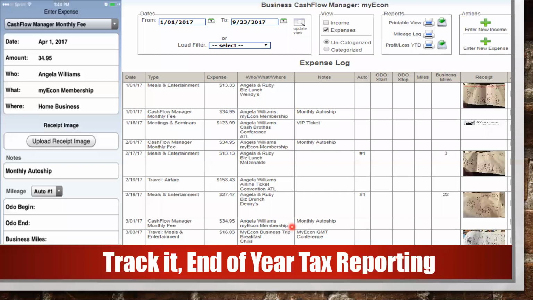Again, you're putting all your expenses in your Cash Flow Manager, even your monthly cost, your $34.95 monthly cost in MyEcon. You're going to put that in your Cash Flow Manager. At the end of the year, you're going to run a report. That report is going to have all your expenses and your receipts attached.